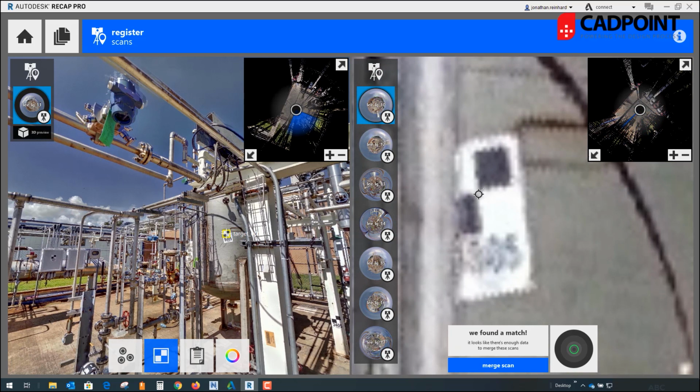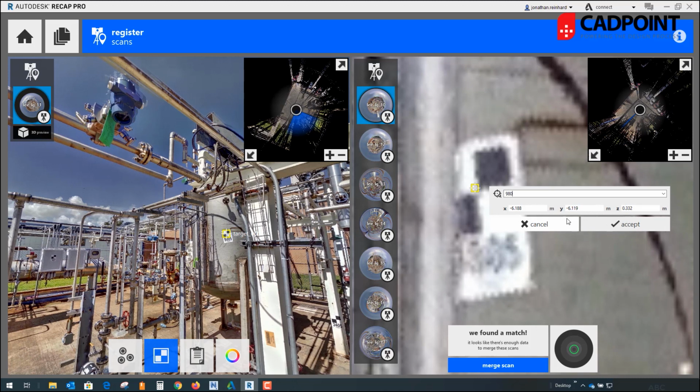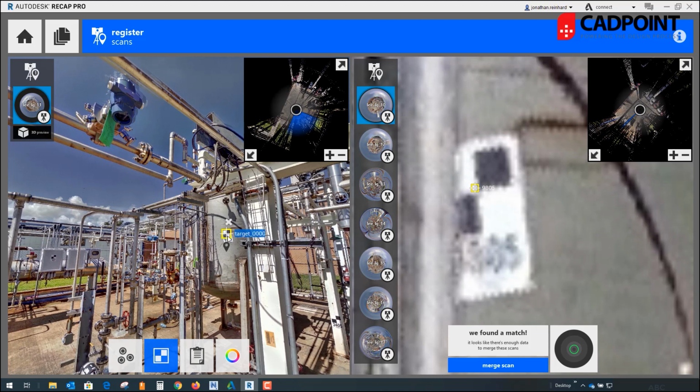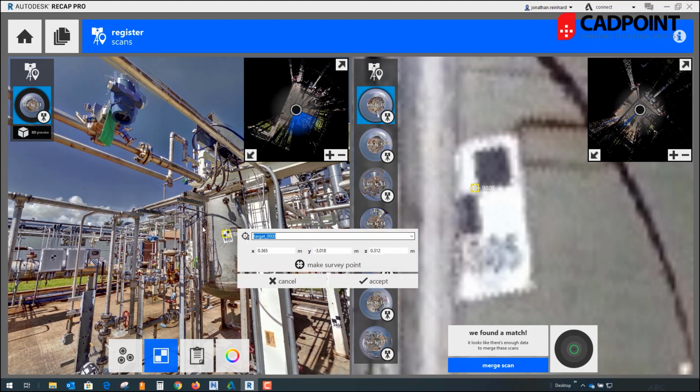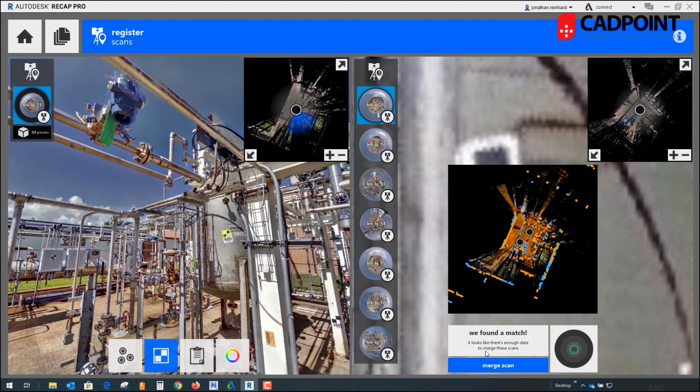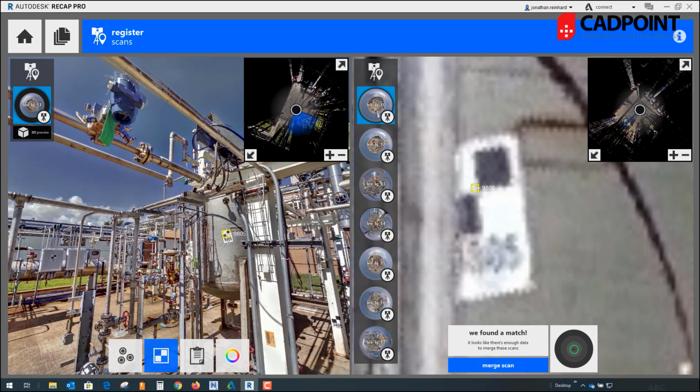So I'm just going to click that one. It's also going to call that 9805. Click accept. Make sure this one is called 9805. Click accept. And I'm just going to hit merge scan.